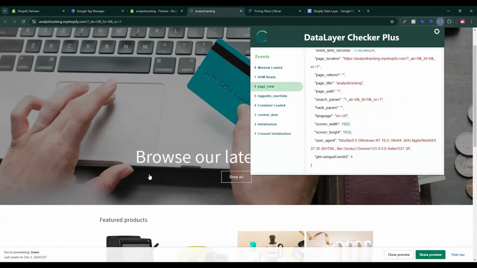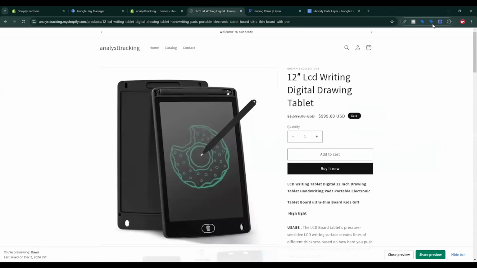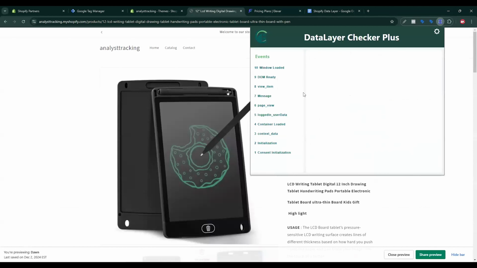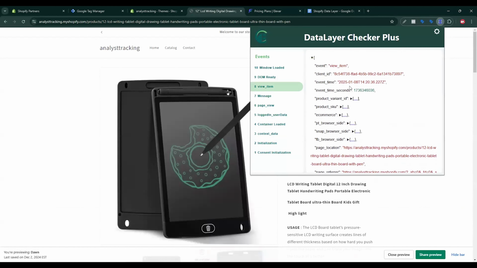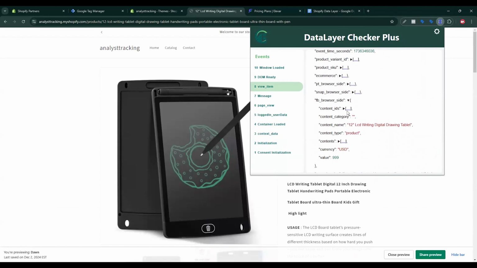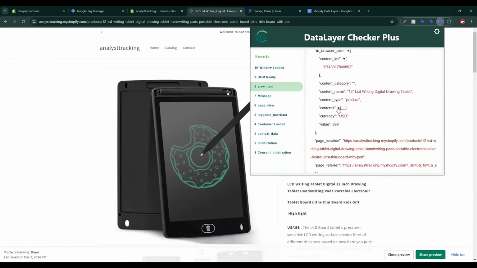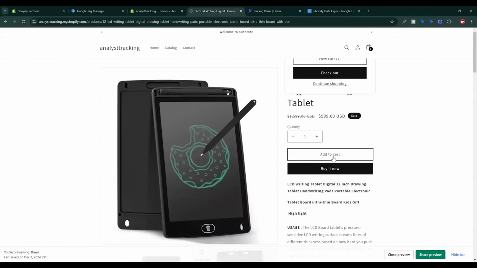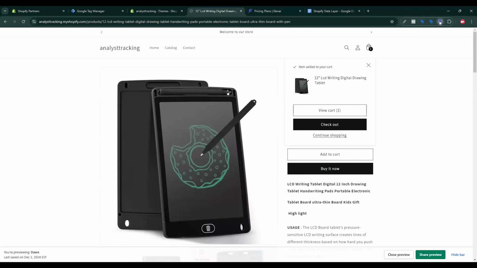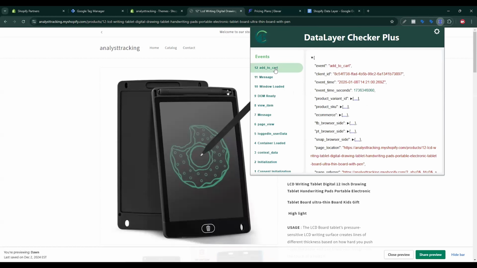If I click on any product, then again click on data layer checker, we will see all of this information like product ID, category, product name, product type, product currency, contents, everything is here. If I click on add to cart, and click again on our data layer checker, we will see all of this information here.